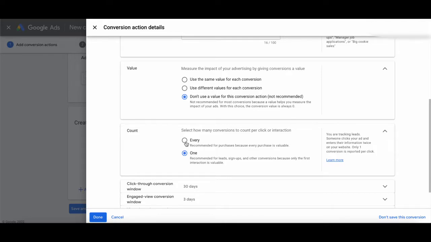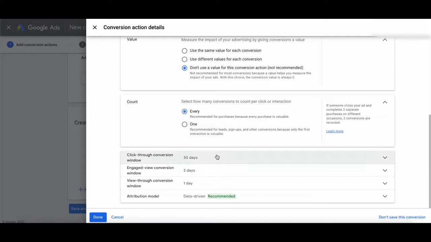This option is really useful for purchases, because you don't really care how many times a user is purchasing from you. You want to count every time they purchase. But for example, for sign up, you have to choose this option, because it doesn't make sense to count every time, since sign up is a one-time action. But in this situation, for this website, I want to measure every action.